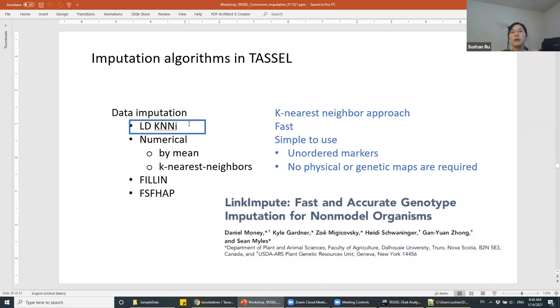And one nice thing about this algorithm is it does not require markers to be ordered. So as Nico mentioned, if there's no position information, you can still do imputation using the LD KNNI algorithm. And also it does not require physical or genetic maps, which is usually required by most imputation tools. So, to sum up, this strategy is very fast and very convenient to use. And the accuracy depends on your data. It's good overall. If you want to find more information about this algorithm, this is the reference for it. And TASSEL also offers the reference for LD KNNI.